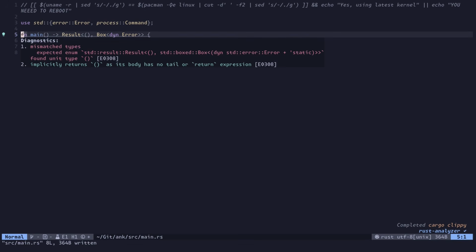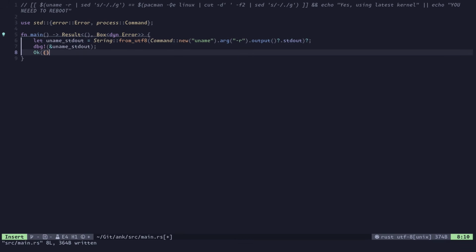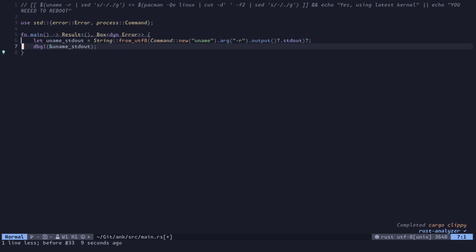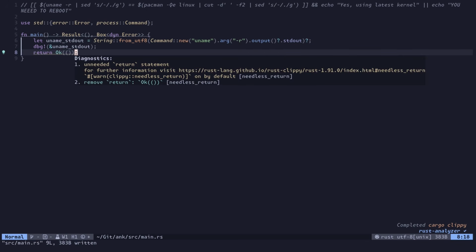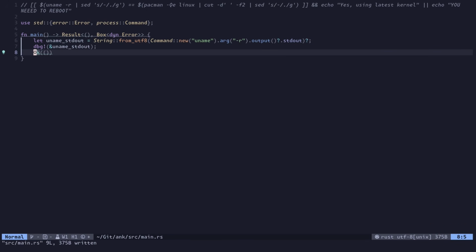And oh yeah, this is complaining because it wants a result as a return value of the main function now. So if we get down here, then the program was probably okay. So we just return the Ok. We could write return Ok, but that's not very Rusty. We can just omit the return. Yeah, even Clippy will tell me, you don't need to do this. I'll need a return statement.